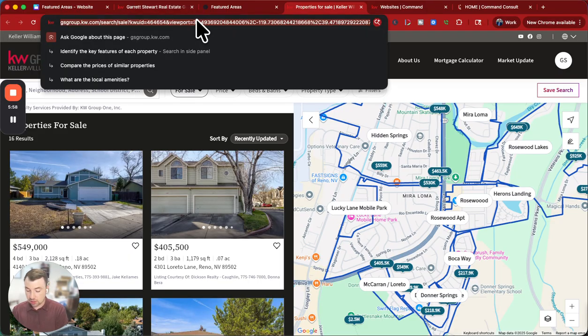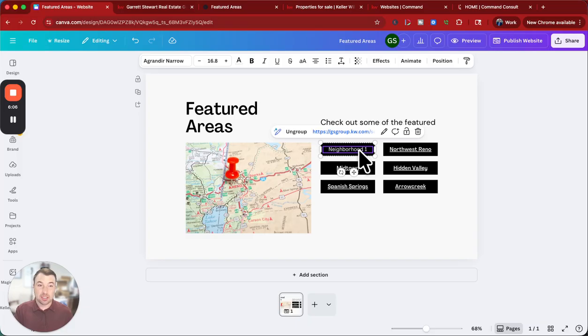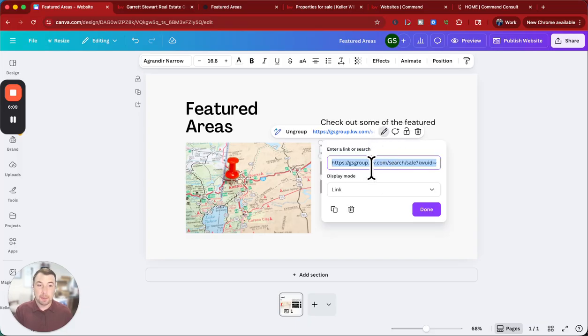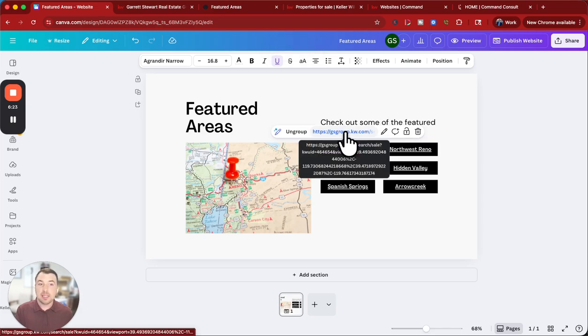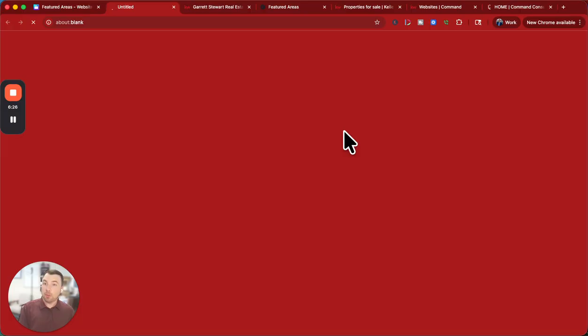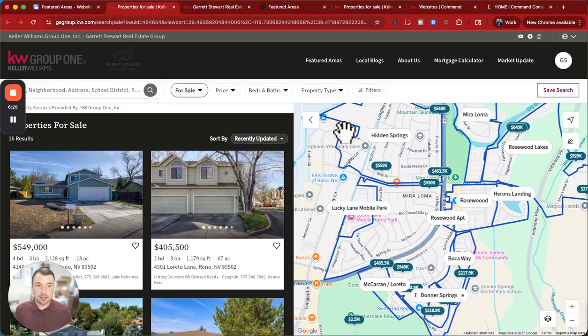So we would just copy that. I would just select that and copy it. And then once I copy that link, I'll go back into Canva and hit that little pencil button, and that's going to allow me to change that link. So I'll just hit Control V or Command V, depending on your device, and hit done. Now I've got that link updated. So if anyone clicks on it, we'll just test it for an example, and it's going to open it up and, excuse me, zoom in right there. So you can feature those specific areas. Cool way to do that.